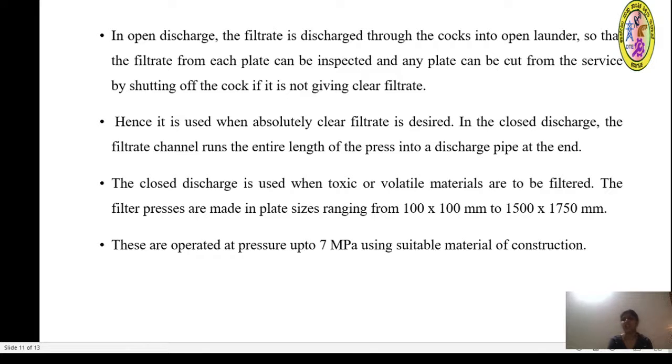But in closed discharge, the filtrate channel runs the entire length of the press into the discharge pipe at the end. So the filtrate runs the full length to the discharge pipe end. Where closed discharge is used, we can only see at the end what kind of filtrate has come. The closed discharge is used when toxic or volatile materials are to be filtered. Wherever we have to filter toxic and volatile materials, we use the closed discharge concept.